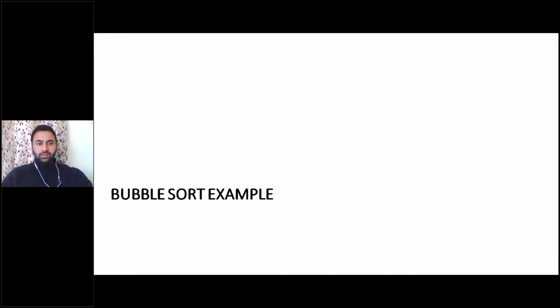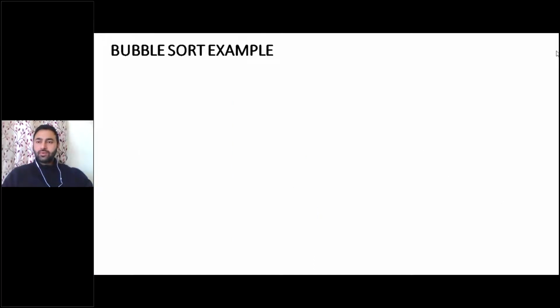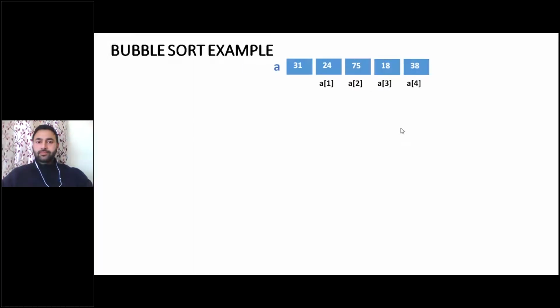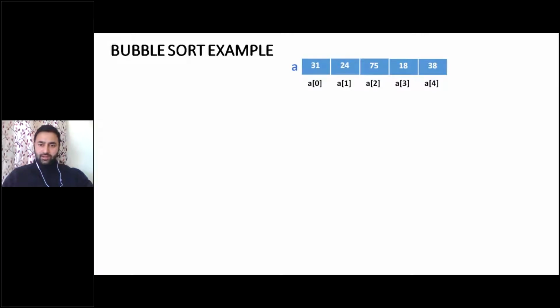Now let us see directly the example of bubble sort. You see this is an array of 5 integers and you have to arrange it in ascending order. So what was the first step? Compare the first two elements. These are the first two elements, 31 and 24. Now they are in the wrong order, so 31 will be swapped with 24.